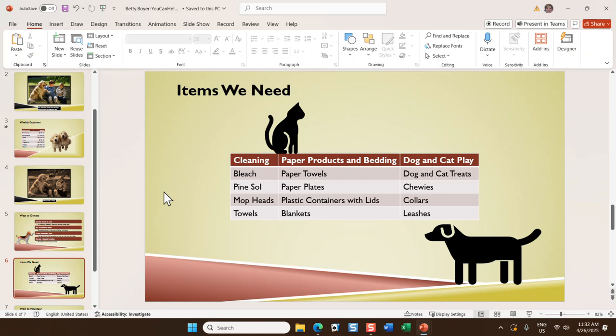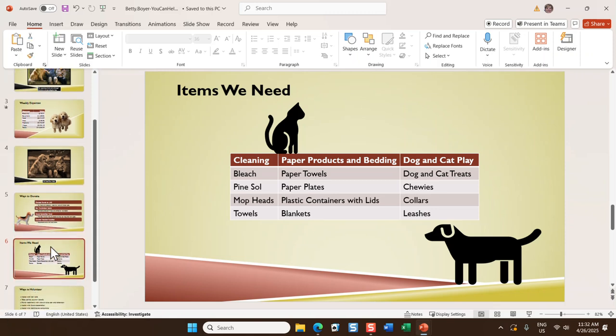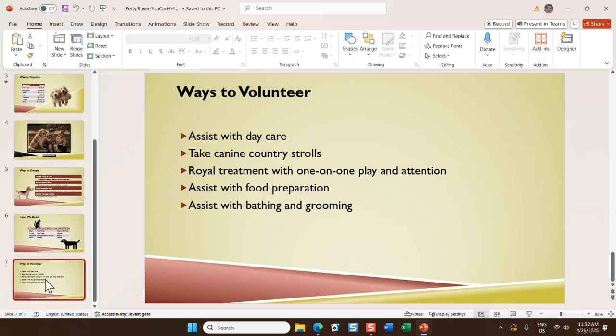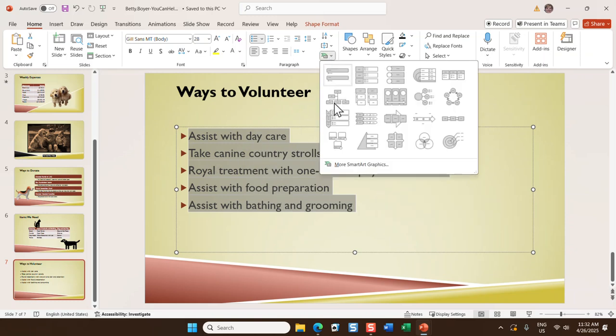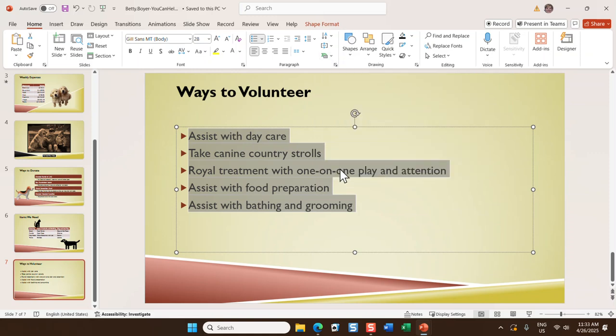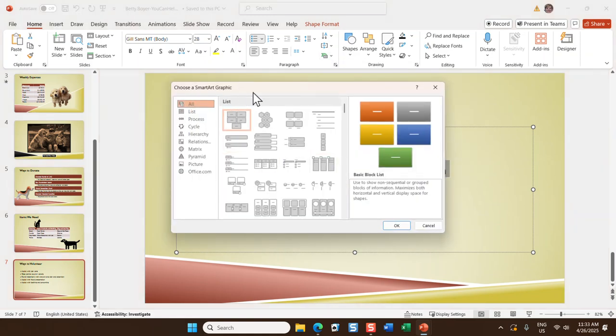Okay, so now we're going to go to slide 7. We're almost to the end here. And we are going to open the Choose a Smart Art Graphic dialog box, and in the picture group, select the picture lineup. What we're doing, though, is we're converting this list to a Smart Art Graphic again. So I'm highlighting the list, going here under Convert, and then doing more Smart Art Graphics, and that opens up the Choose a Smart Art Graphic box that they want.